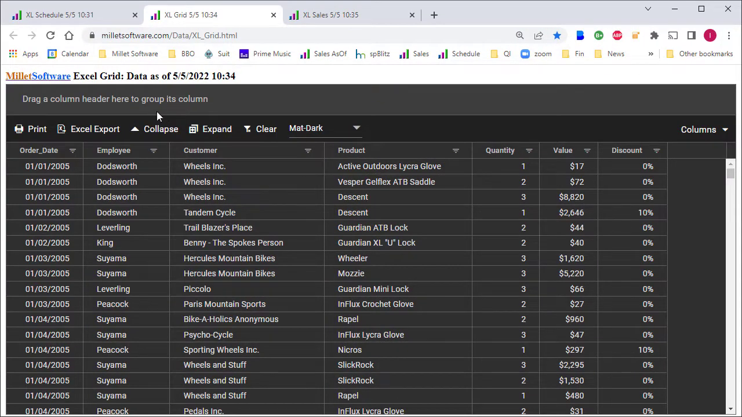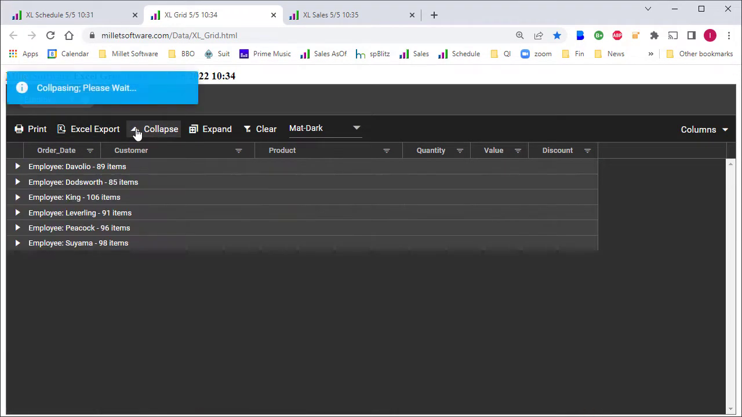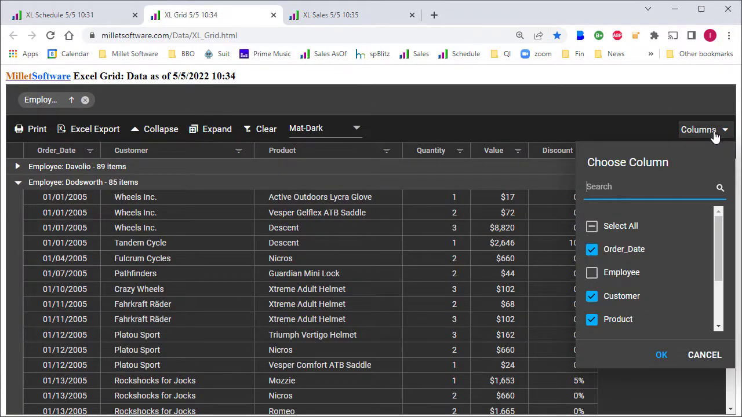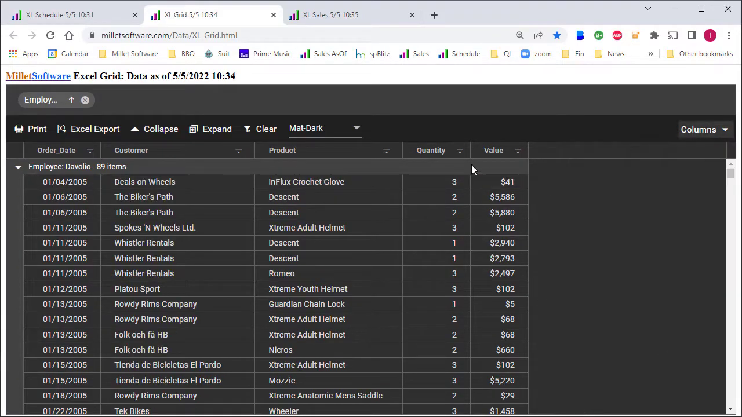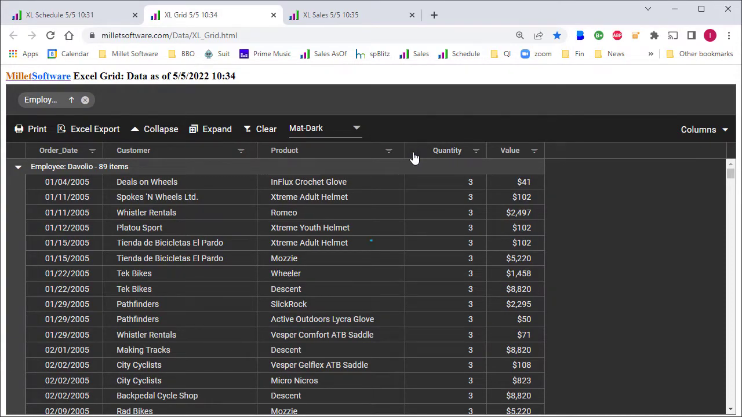The web grid allows us to group the data, and once we group, we can collapse all the groups and selectively expand some of them. It also allows us to select which columns we want to display. So for example, I can turn off the discount column. A single click sorts, so if I click on the quantity header, it sorts the quantity ascending. Another click sorts it descending, and another click removes the sort.